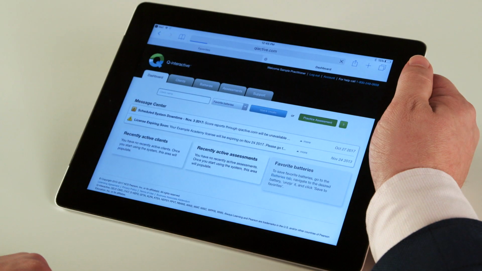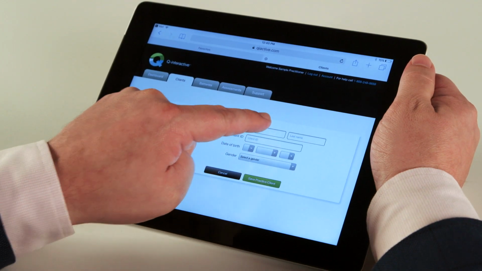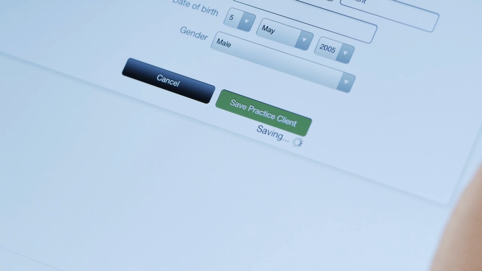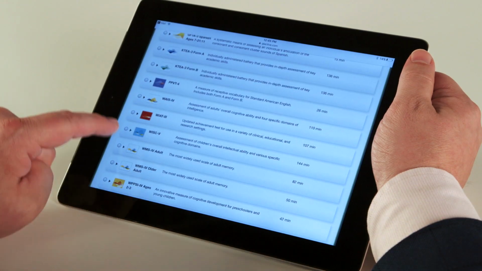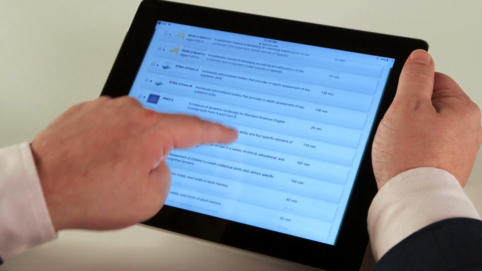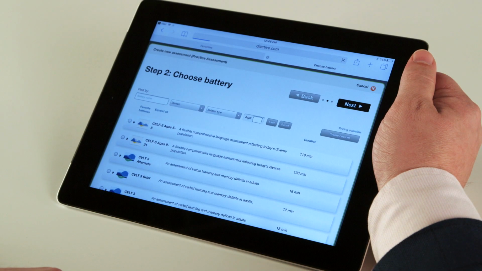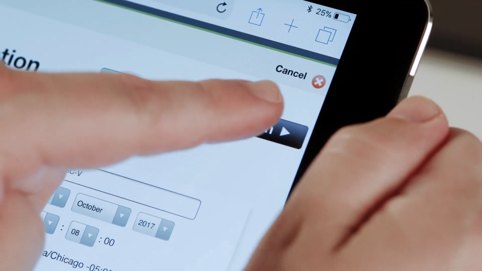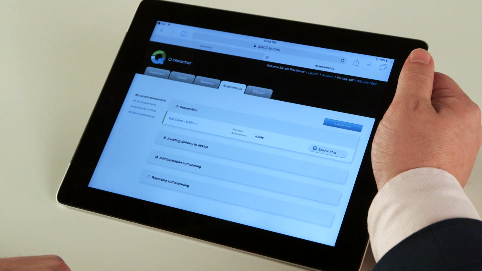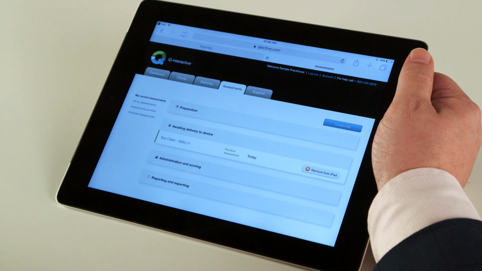Create a practice assessment session. Make the practice client profile and save. Then, select the test you want to practice. Enter date and time for administration. Tap Send to iPad and your practice session is ready to go.